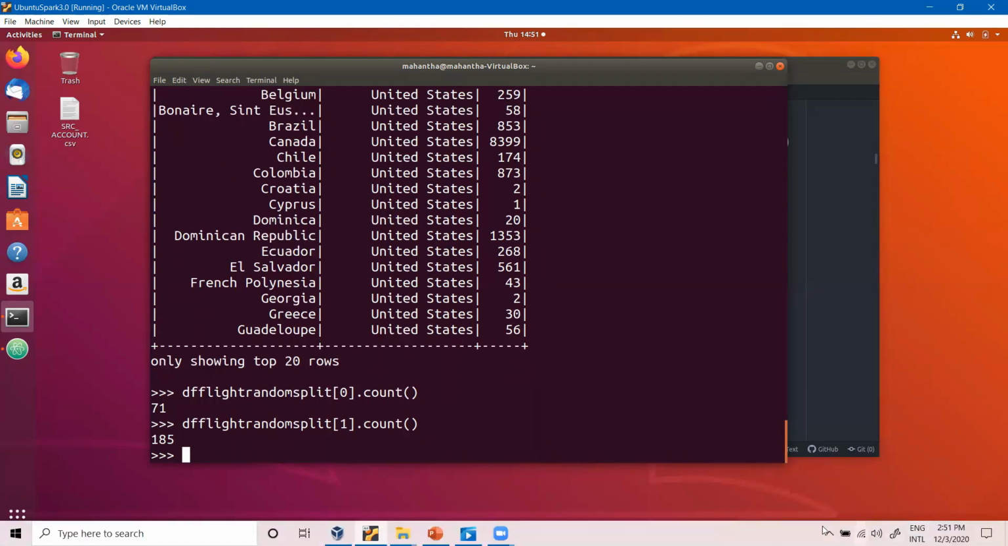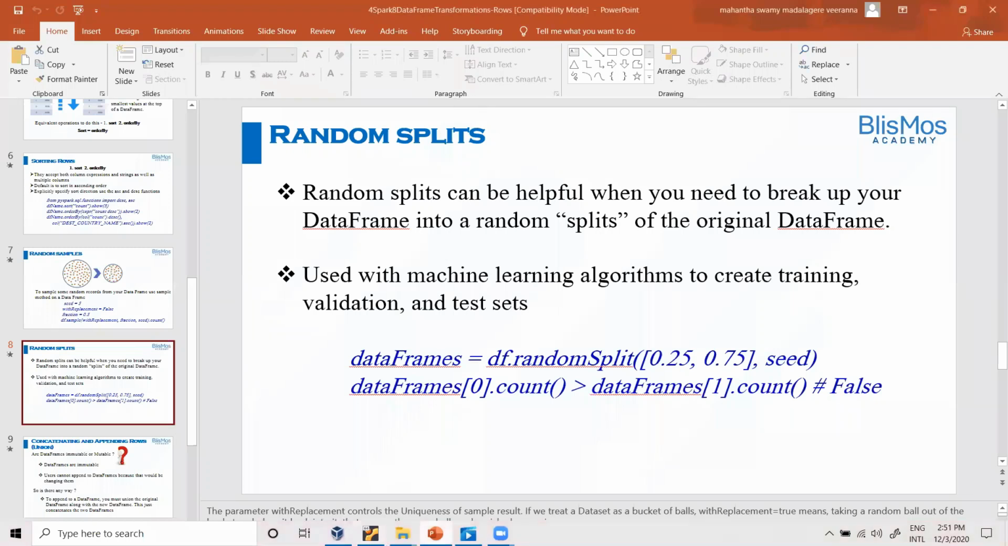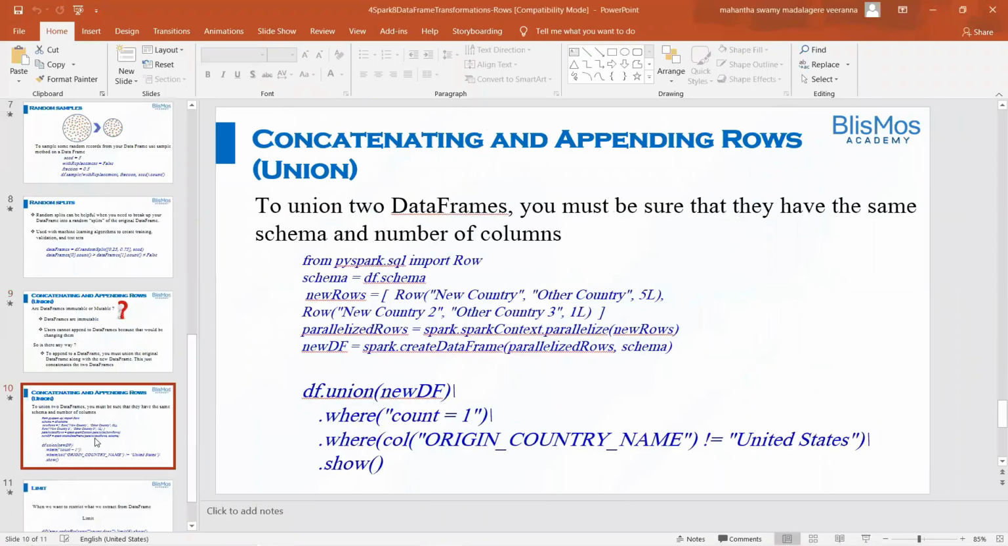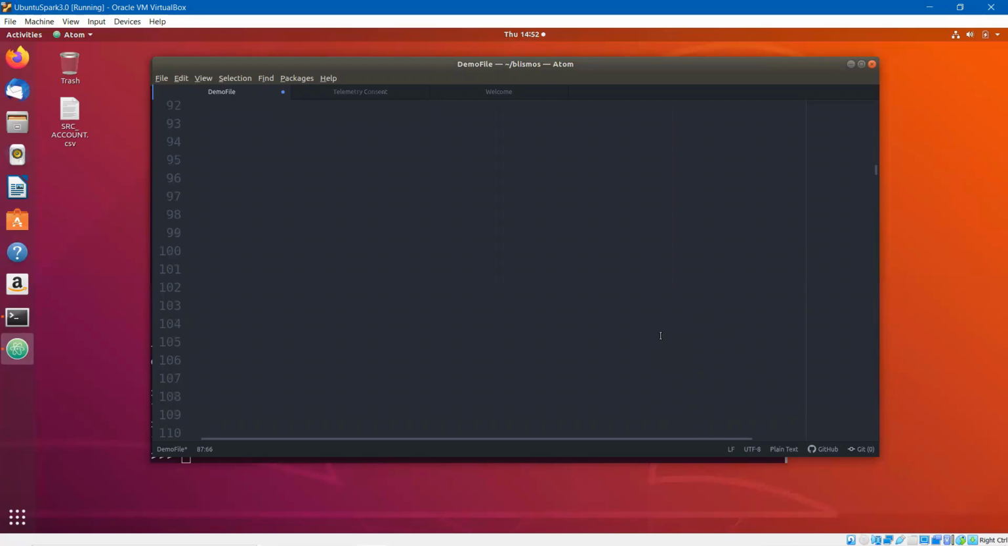Now that we have seen the random split, the next one is appending records into the data frame. This is a kind of a hack, right? Ideally we thought the data frame is immutable. Somehow we have found a hack to add rows into the data frame. Let's go ahead and create one more data frame so that we can union it with our dflight data frame.